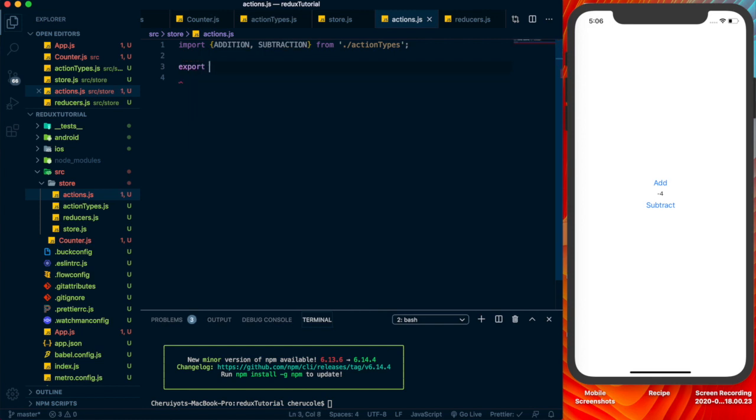So we can just say, let's say a function called addition, and that will take in nothing, and what we want is to return the type addition. When this function is called, the object that is returned is the addition, and then Redux will understand and send these actions to our reducer, and the reducer will modify our state accordingly.